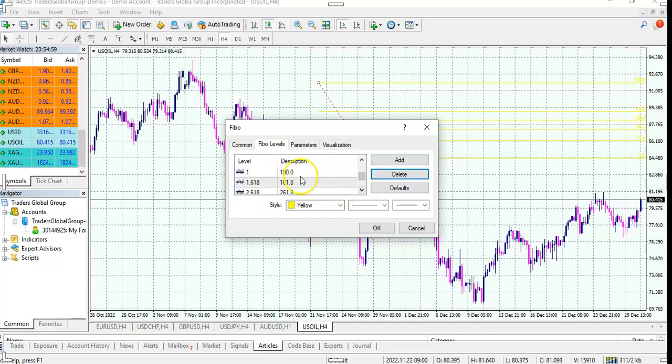Sorry, there are some of these levels that I don't actually use, like 1.618. I don't use them, so I'm going to remove those levels I'm not using. All right, so now the next thing.